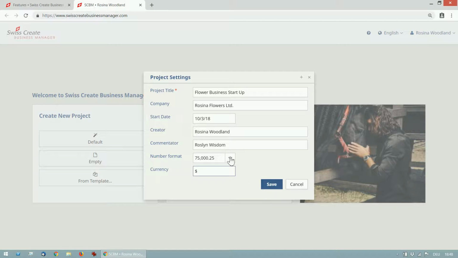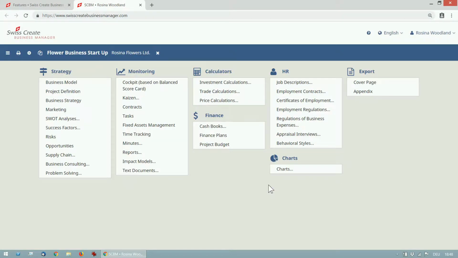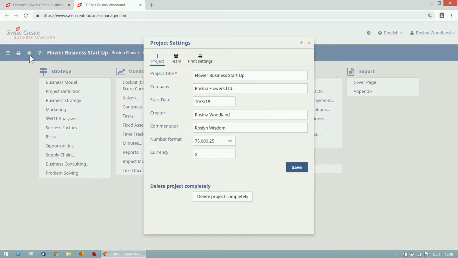I can choose the number format and the currency that will be used throughout the whole project. I will choose US dollar for now. Cool, let's save this and get started. We can always go back to the project settings on the top left and change the values we just entered.